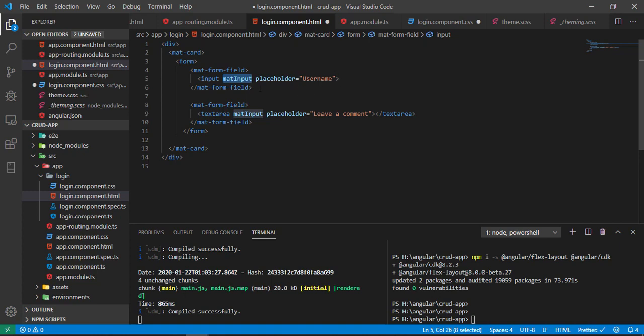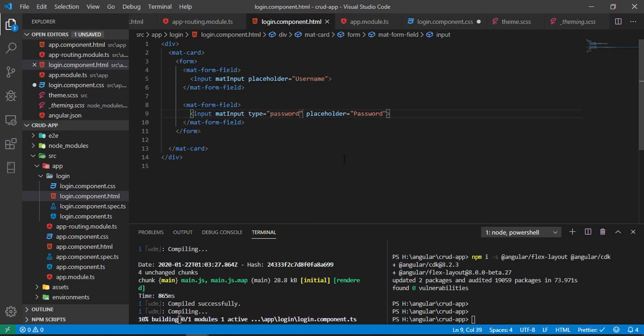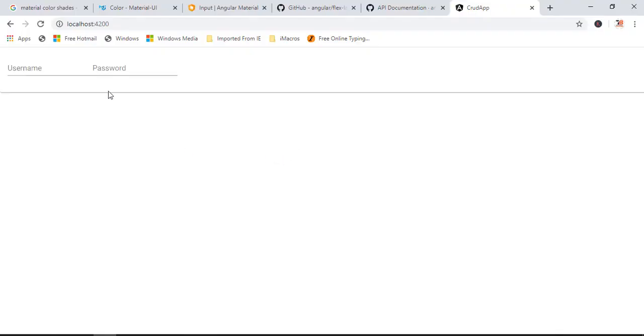Okay, now just copy this form field and paste here. Just change the placeholder to password and also add one more attribute, type equal to password. Now save this and see the output. Now here you can see username and password.